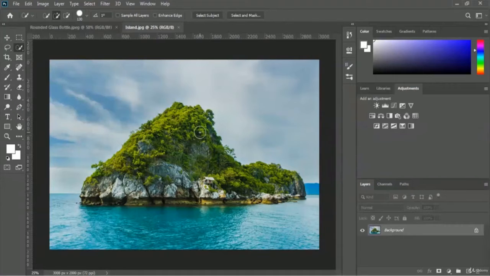So right now we will select this Iceland with the Quick Selection tool. As I told you before, we will not select the water, we will not select the sky from this image. We will take only this Iceland part. So let me select this entire Iceland.